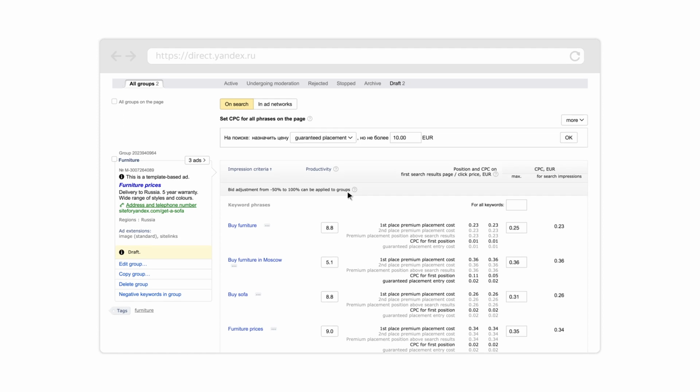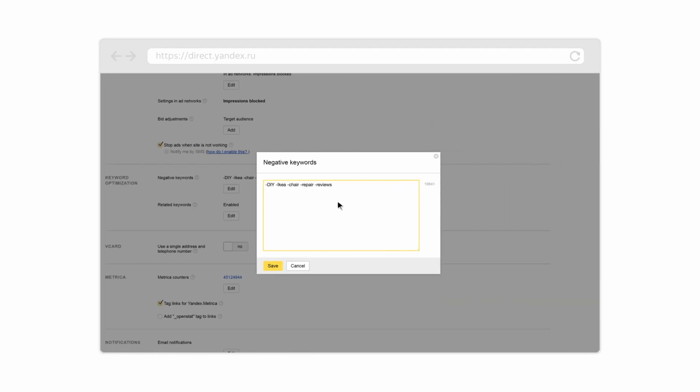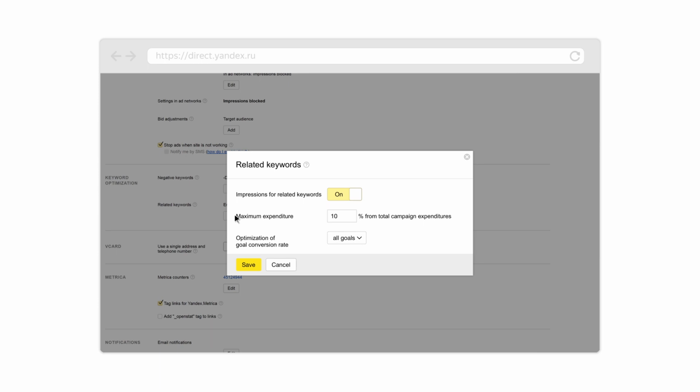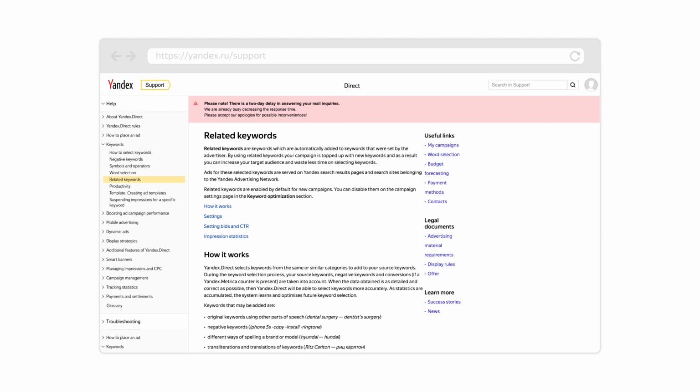If you have only created an ad campaign with a small pool of queries and only a few negative keywords, we recommend that you start with a low expenditure and gradually increase it over time. This will help Yandex Direct learn to select quality keywords specific to your goals.